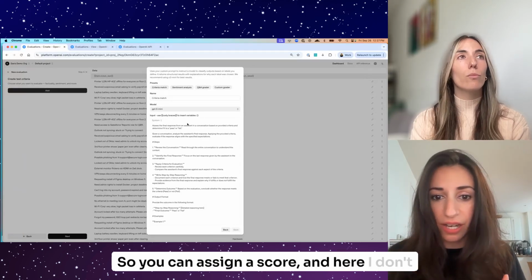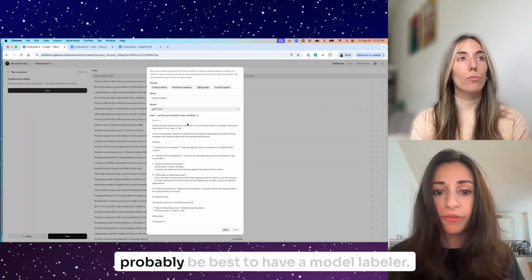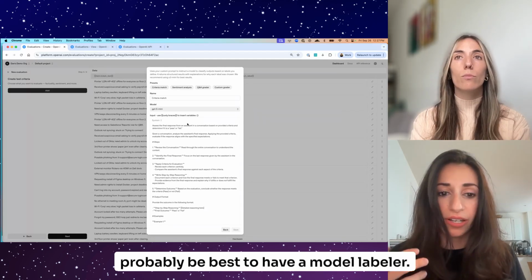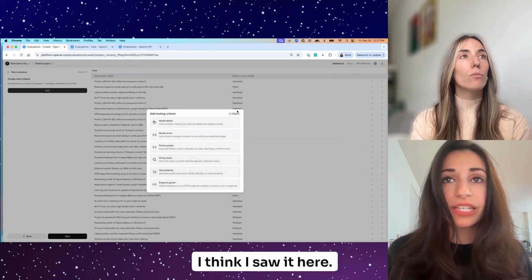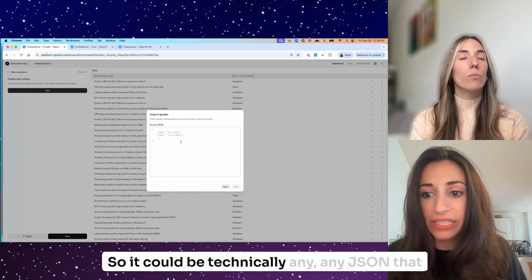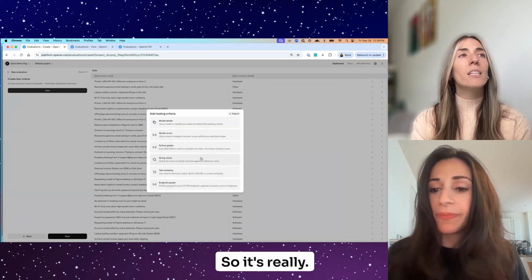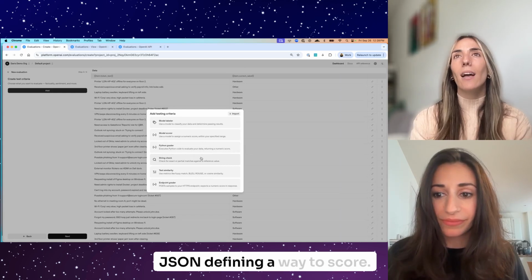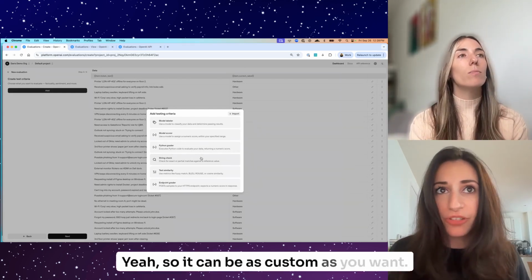And here, I don't think it would make sense, and it would probably be best to have a model labeler. But if you want, I think I saw it's here. Yeah, you could import your own grader. So it could be technically any JSON that you want. It's really any JSON defining a way to score. Exactly, yeah. So it can be as custom as you want.